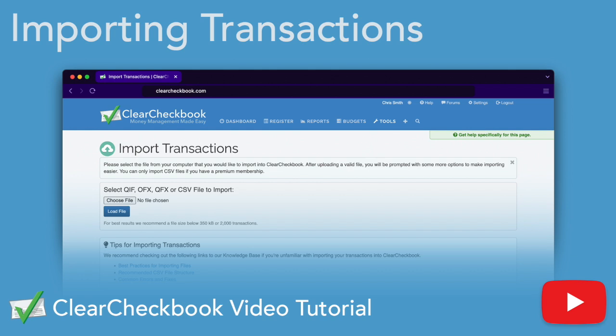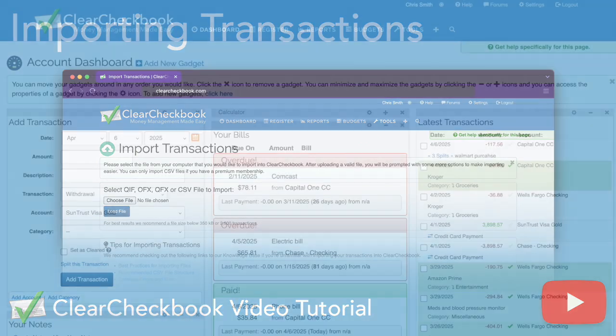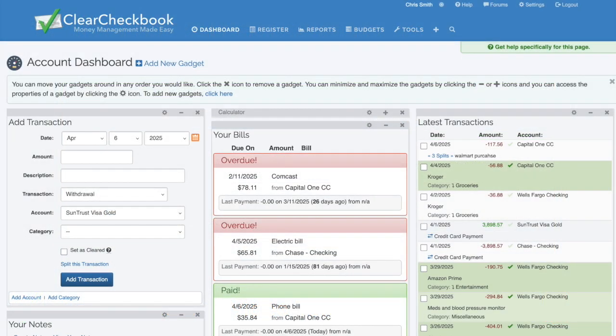ClearCheckbook is an application that helps you manage your finances online. ClearCheckbook provides several ways of adding your transactions. You can manually enter them, connect your bank for automatic transaction syncing, upload scanned receipts and have them turned into transactions, and finally, import them from a downloaded file from your bank or other financial software.